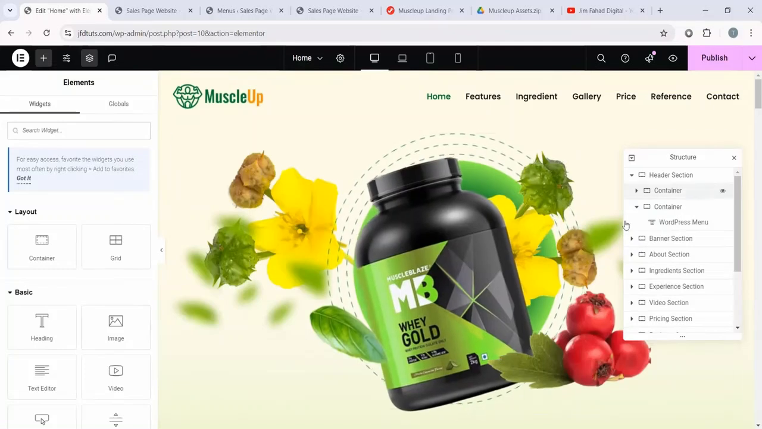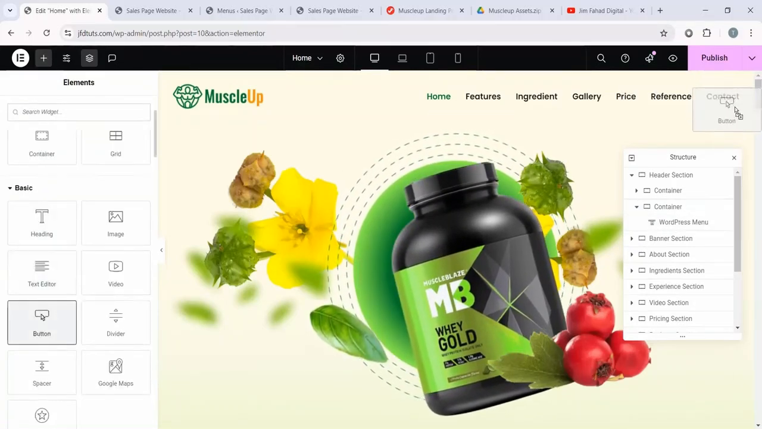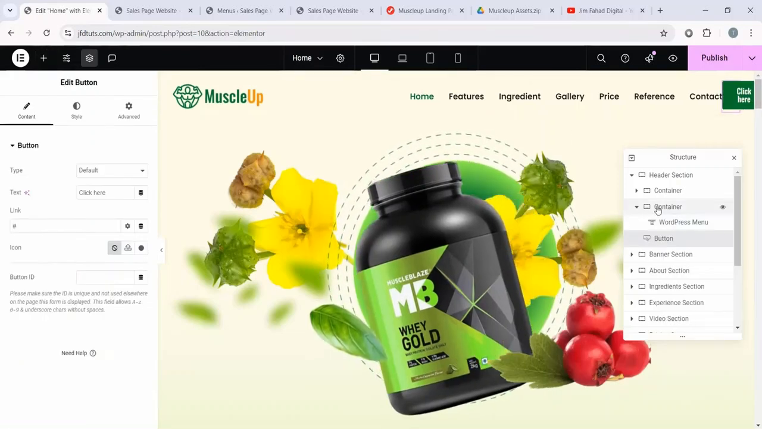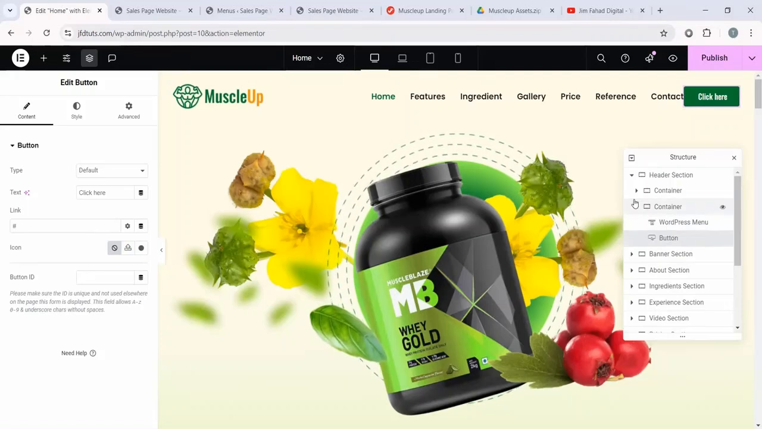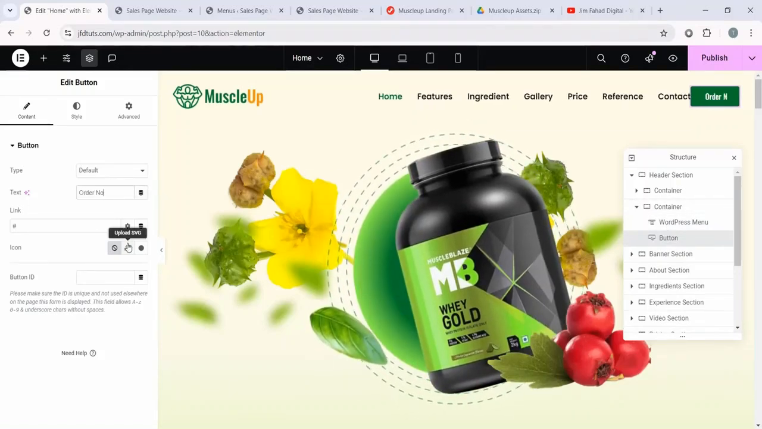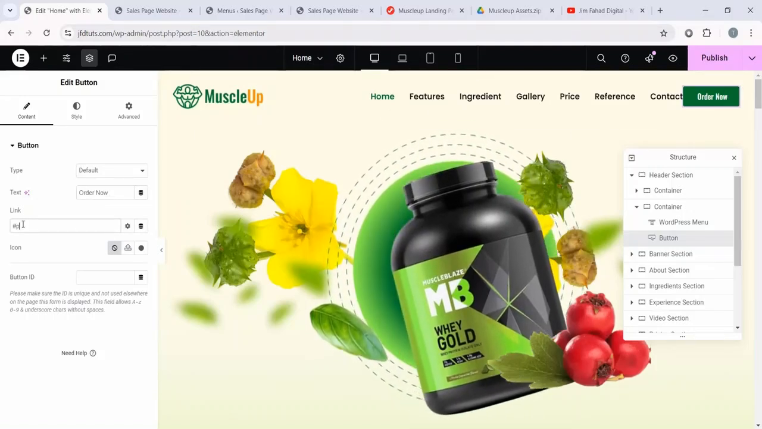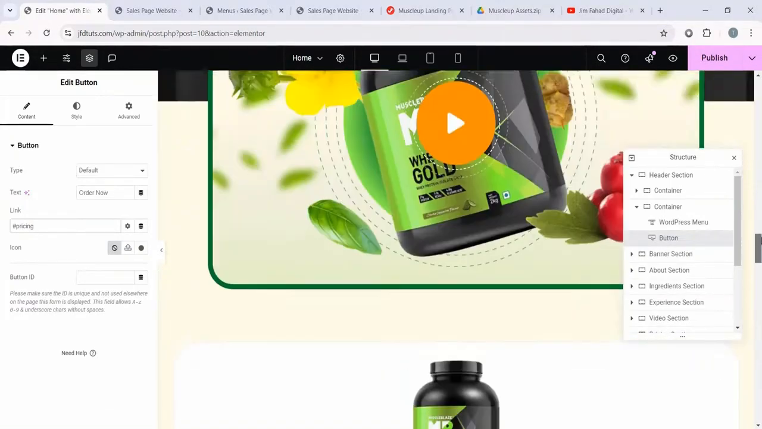So after this, let's add a button right after this WordPress menu, but in the same container. So let's drag it in. All right, like this. Now let's change the text to order now. So on this order now, we can just link our pricing page. So when you click on this button, it will take you nicely to this pricing section.